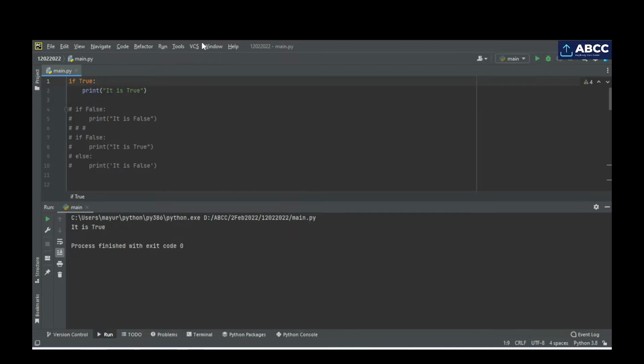Okay, it is working. That means if the condition is true, then the block of code under the if statement is going to execute.